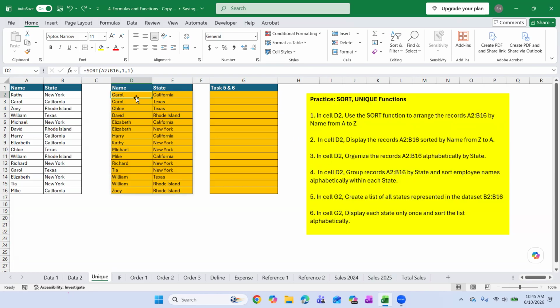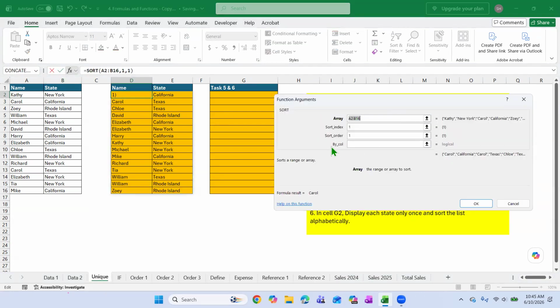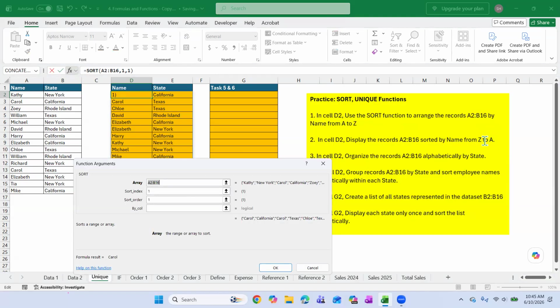Now, in cell D2, display the record, same thing, sort by name, Z to A. This time you want to sort the same name only, Z to A. So what one thing do you want to change here? The sort order, correct? They want to change from A to Z to Z to A. So instead of 1, it is -1. Yes, very good, -1.